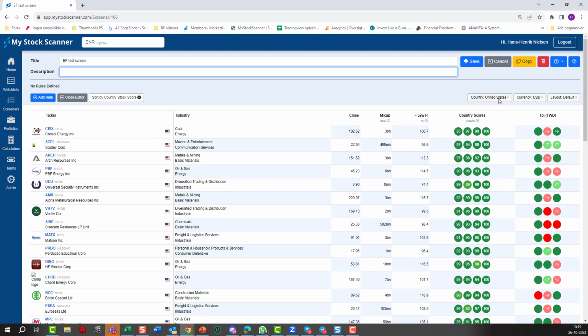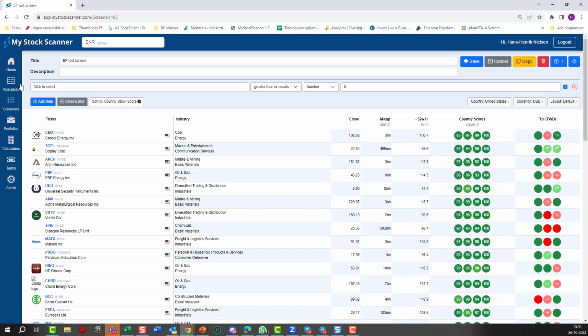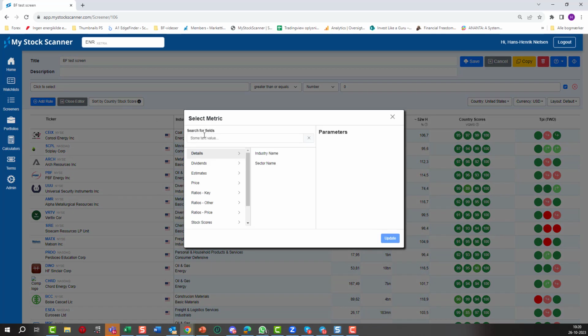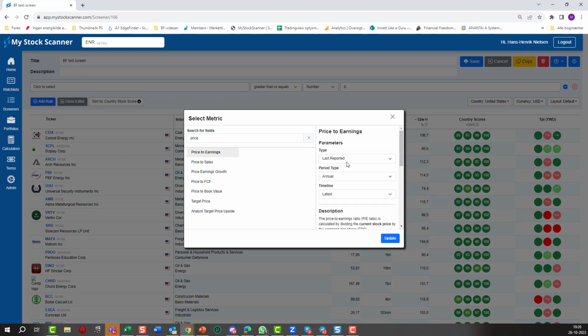Right now we're just seeing United States here, but if we add a rule, we click here to select. Let's say I wanted a price earning here, the last reported annual. Just leave these as default. It is possible to get the estimations and everything, but for now let's just keep it as is.